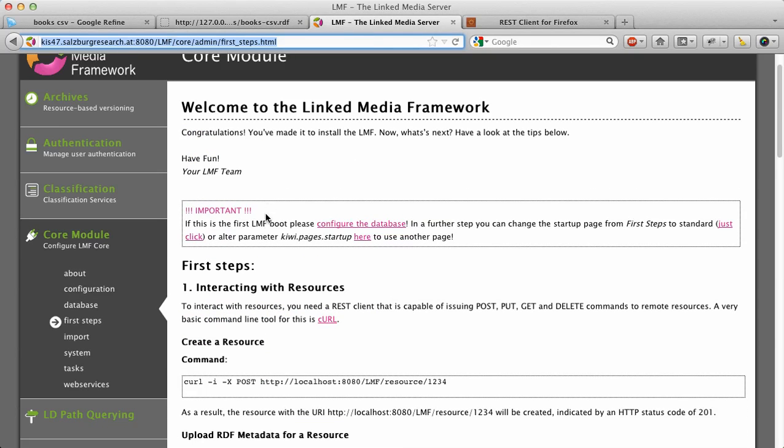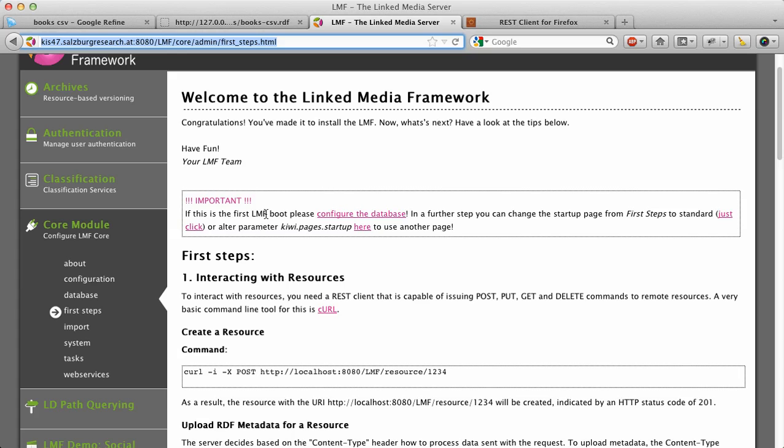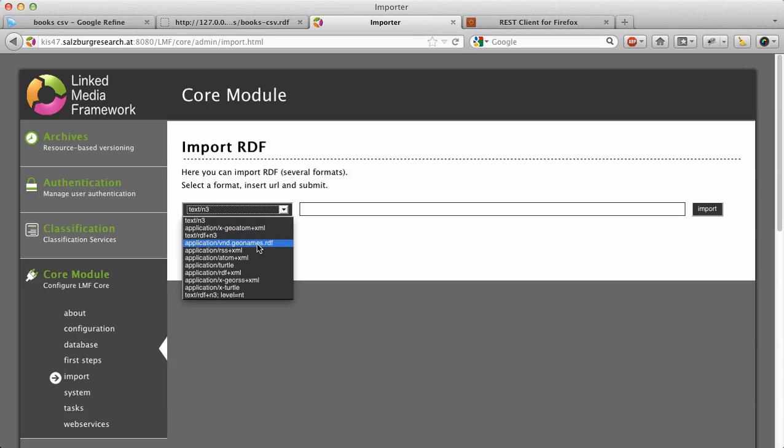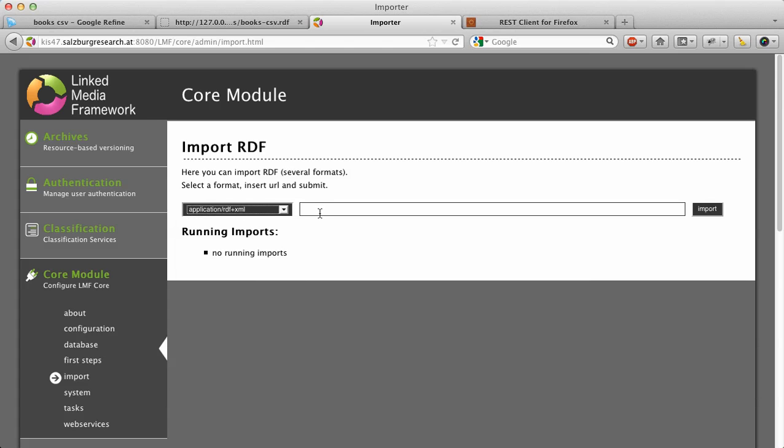And here in the Linked Media Framework, we have a generic import system, which I select here. It's in the core module. And this importer allows me to import RDF or different kinds of data in different formats from any kind of URL. I select application/rdf+xml, since this is what we exported from Google Refine, and now I enter the file URL pointing to the file that we just exported, and I click on import.